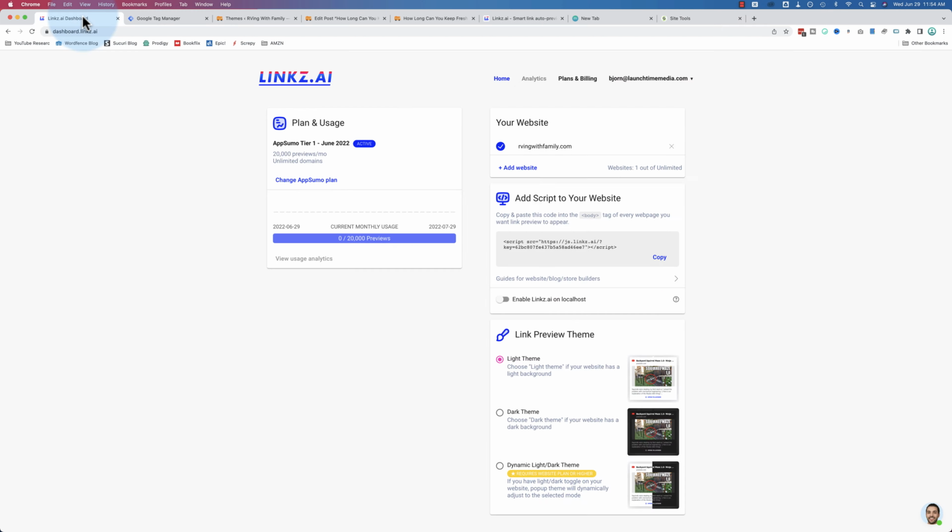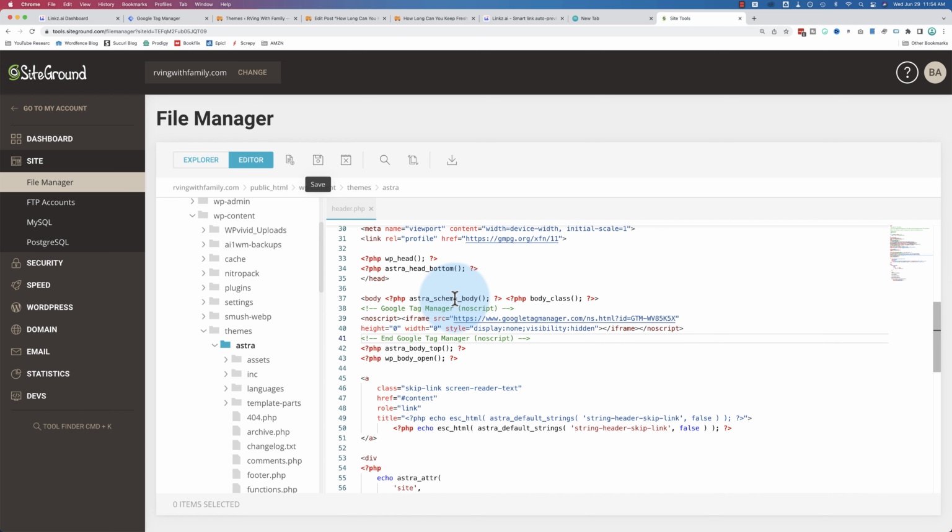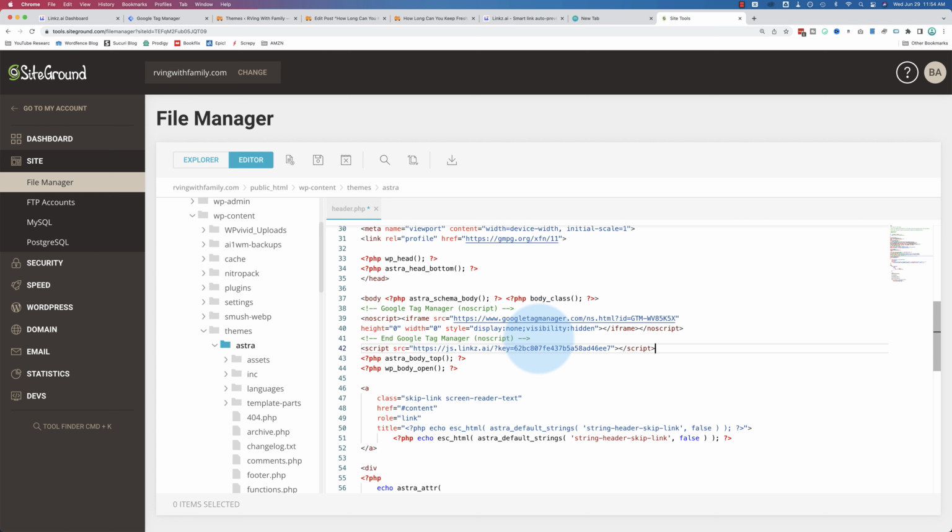So we go back to our Linkz.ai dashboard. We have our script right over here. Copy that to our clipboard, and then scroll down to the body tag. I want to add it after the Google Tag Manager code. Paste that right in there. Save it, and now you have the Linkz.ai code added to your site.